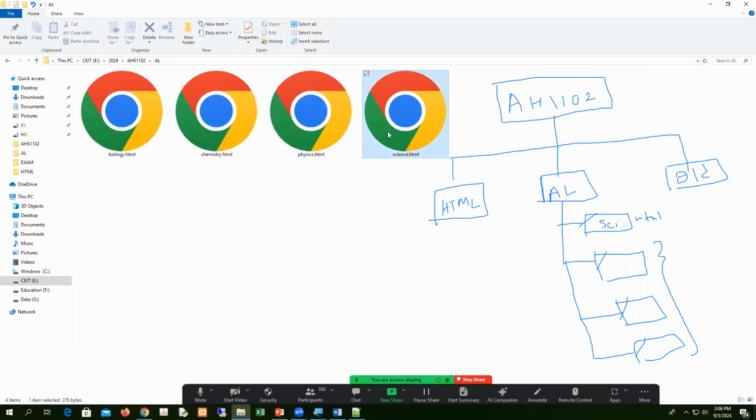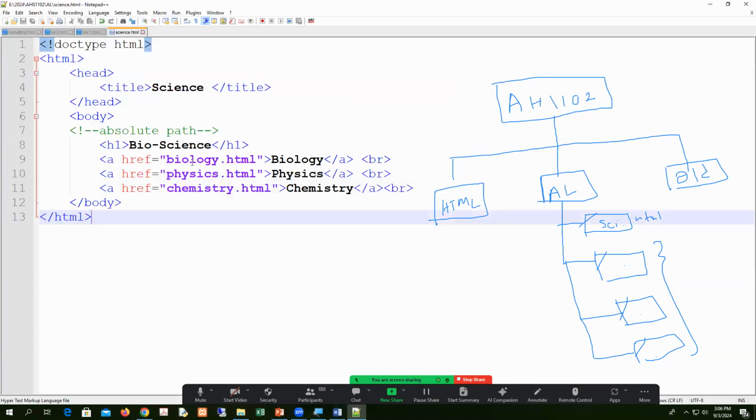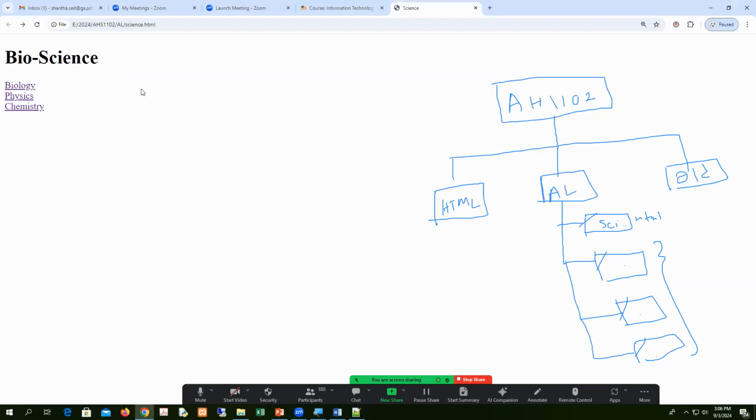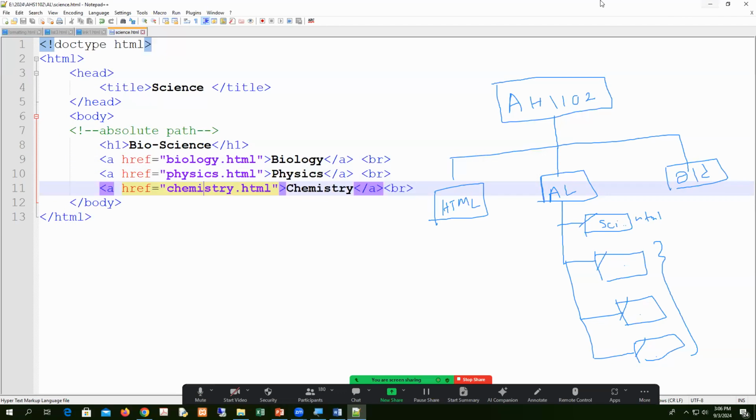Right now, I'm in science.html. I want to set the links for these three web pages. Since all are in one particular folder, I can set just a file name. Now let's see. I open the science.html. Now when you click on here, it will be directed to the relevant web page. Okay, is it okay? Since all are in one particular directory, we can set the link like this.